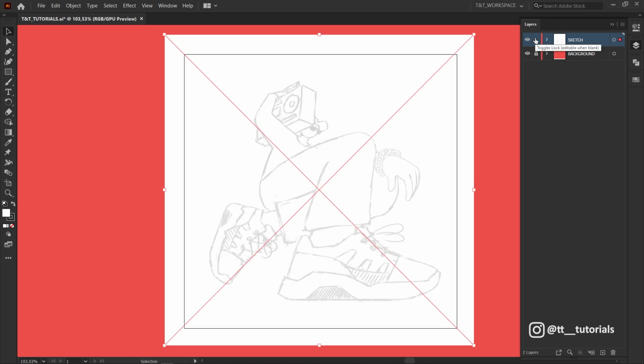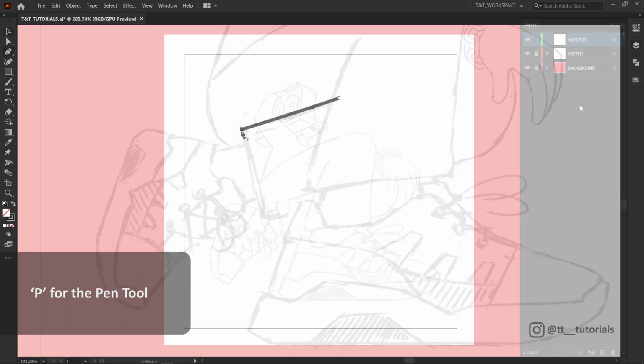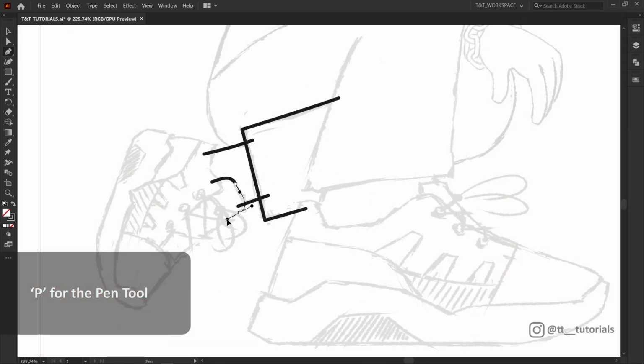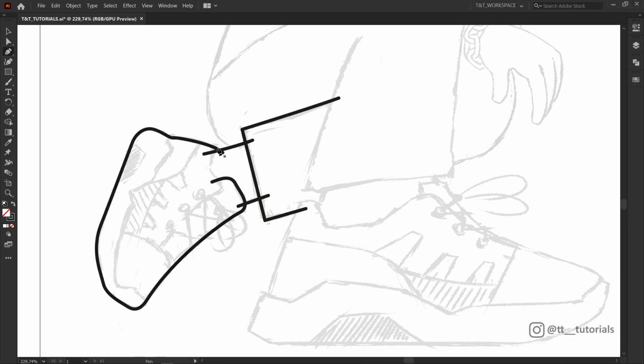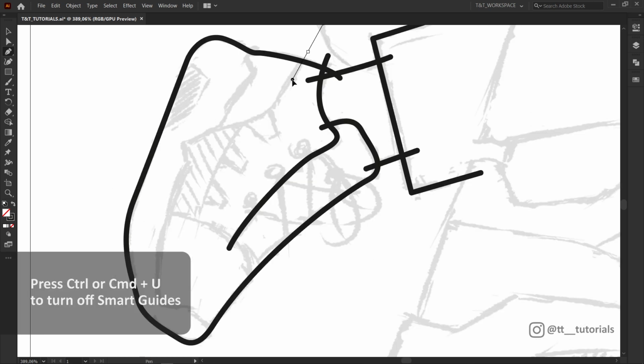Place sketch and lock sketch layer. Create a new layer and rename it to Outlines. In this method you should simply trace lines and make sure that they are overlapping. To work faster, press Ctrl or Command plus U to turn off smart guides.